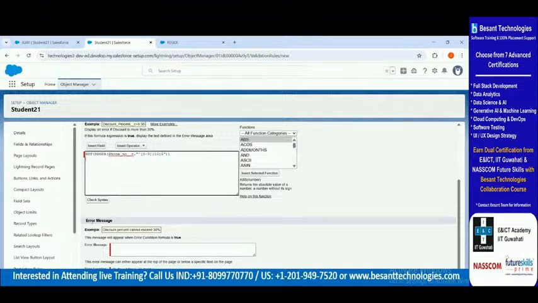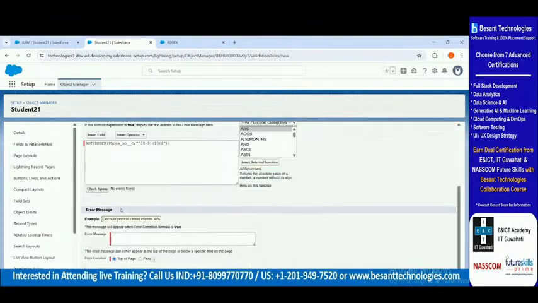Now you can see the Check Syntax option is there. Just click Check Syntax. If there is any error, it will be displayed here. No error is there, so my formula is correct. Now the error message: what error message do you have to give? My error message is again, phone number should be 10 numbers.